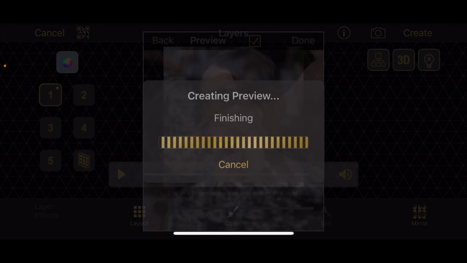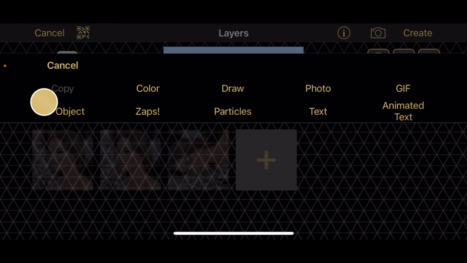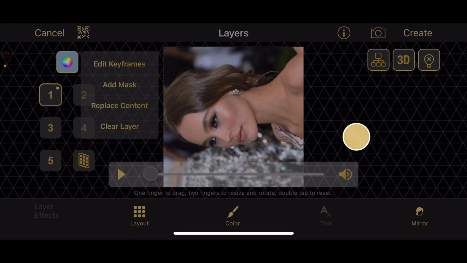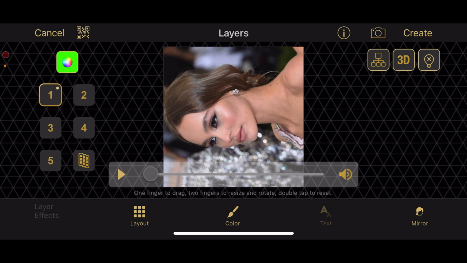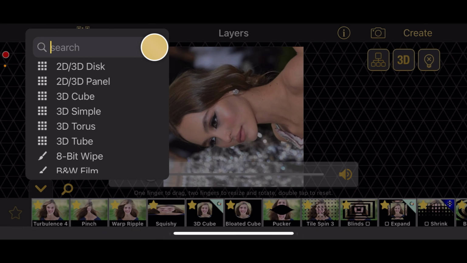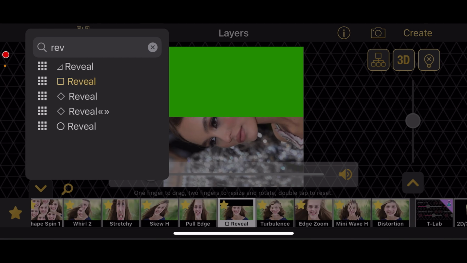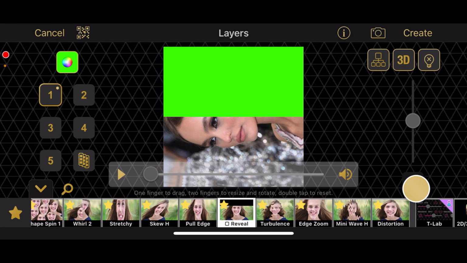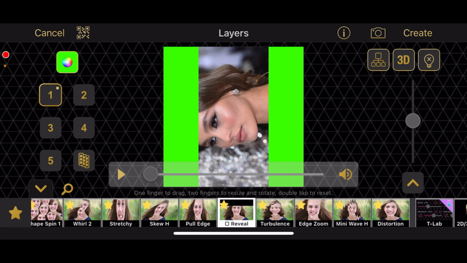And then click create. Then you want to go back, make sure you go to first layer, this option right here. Make sure this time the color is green, and then click layout. Then you want to search up reveal with the square, click this arrow right here and click center horizontal.